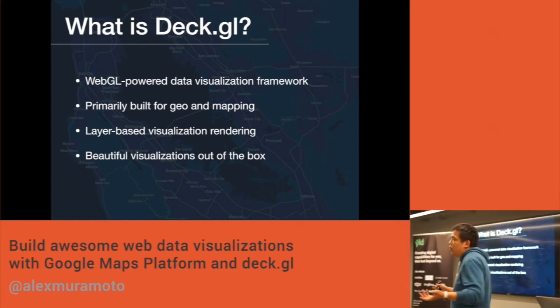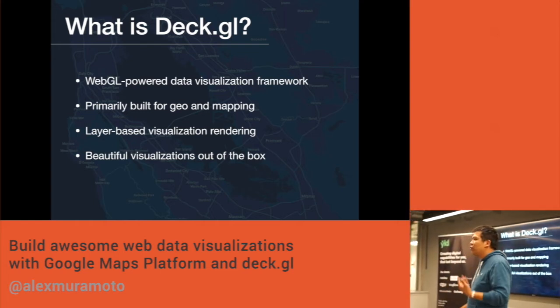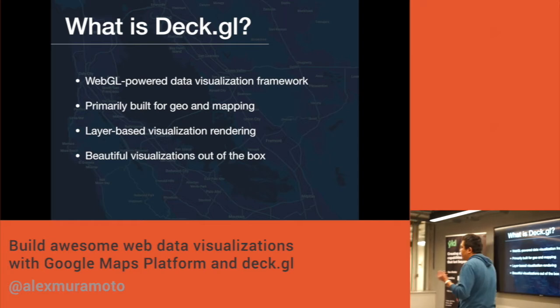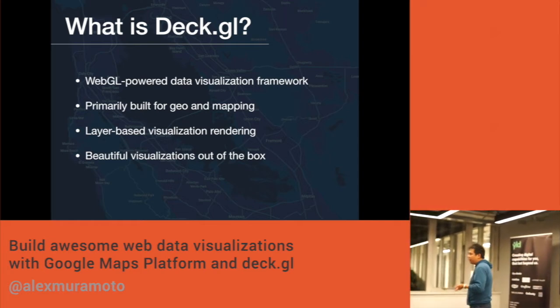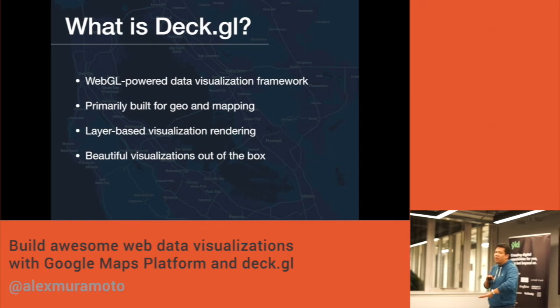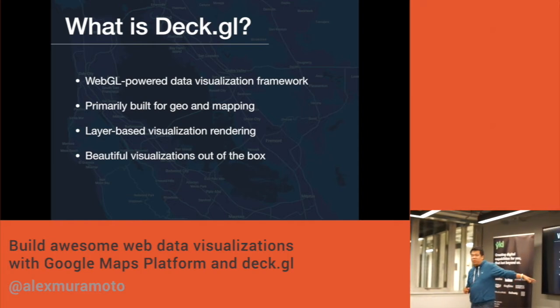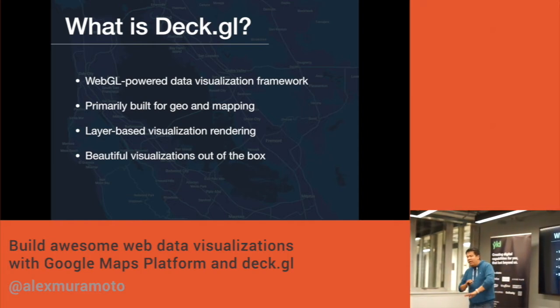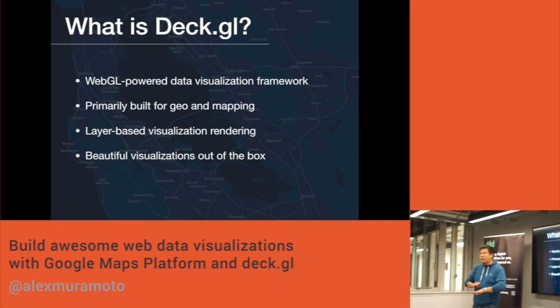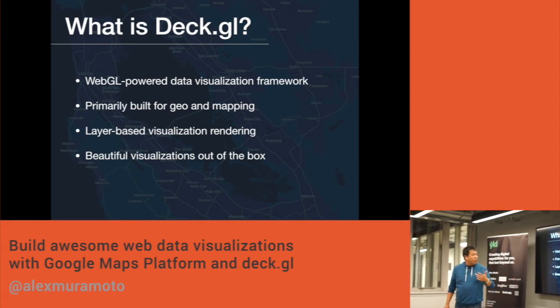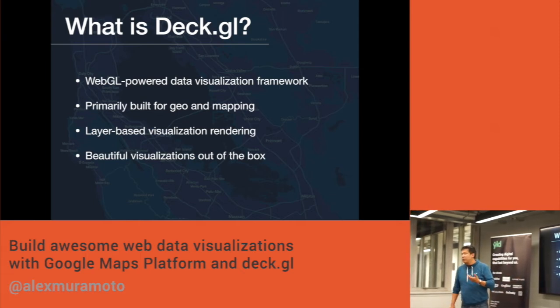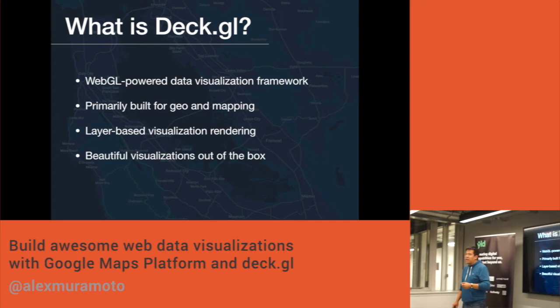That is not to say that's the only thing that you can do with deck.gl, but it is what it was primarily built for. Next thing that's kind of note is that it takes a layer-based approach to data visualization. As I'll show in a bunch of demos later on, the way to think about it conceptually is you are layering visualizations on top of the map. And then last of all, it gives us a whole bunch of really beautiful visualizations right out of the box.